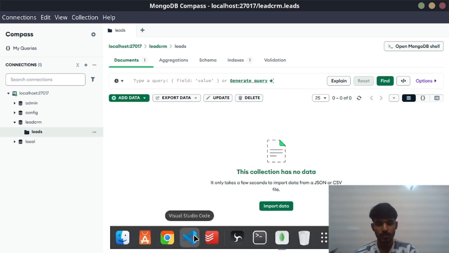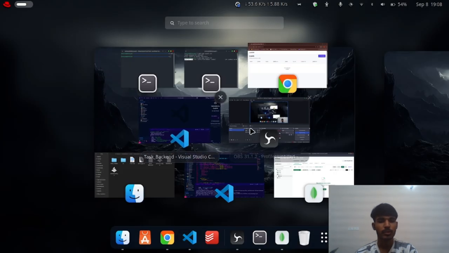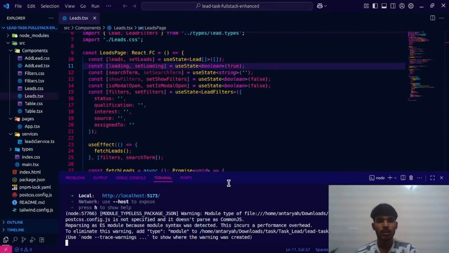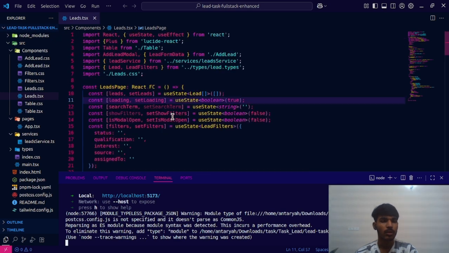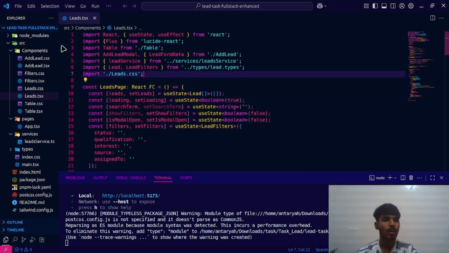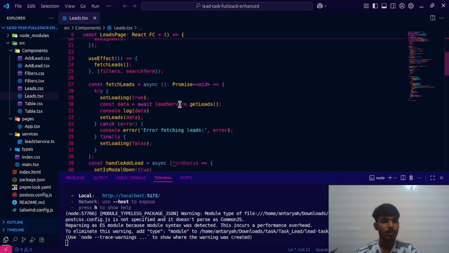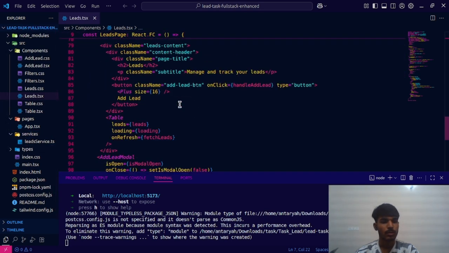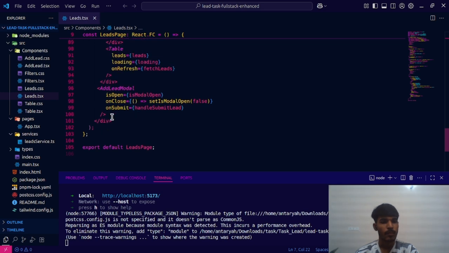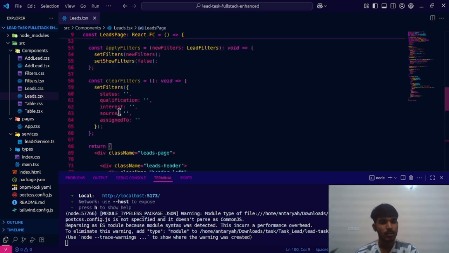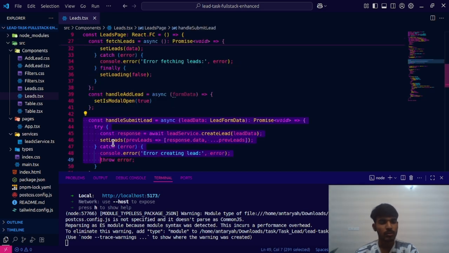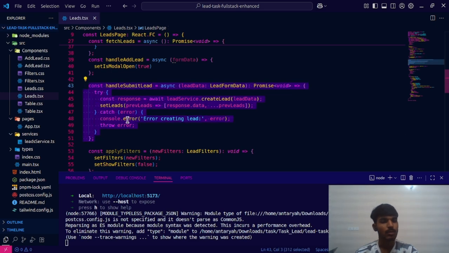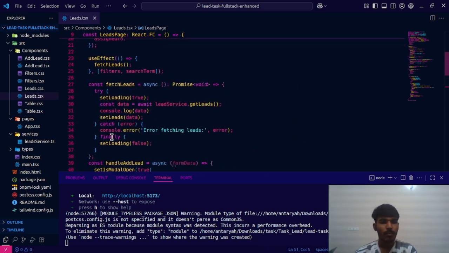Now the second part is about explaining the code. So first, we start with the front-end code. We have one component called leads. This component contains all the table things and the add lead modal, and also the logic for submitting the lead data to the database and fetching the leads from the database.